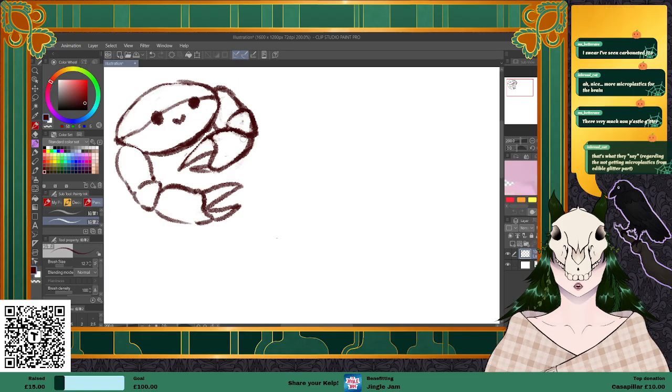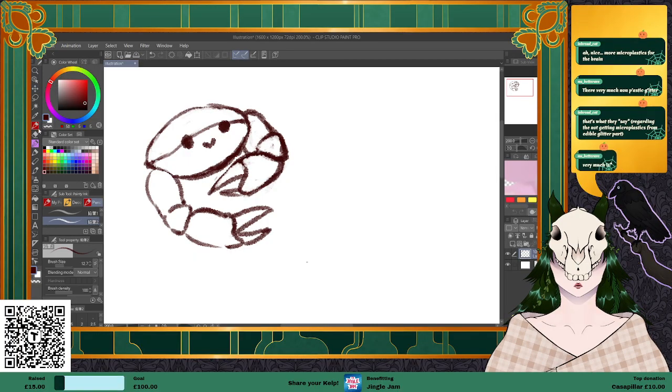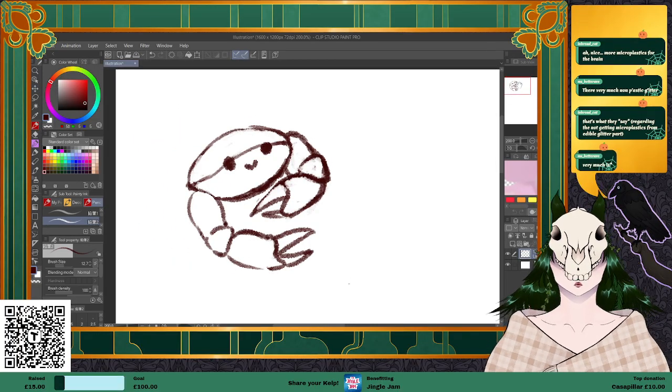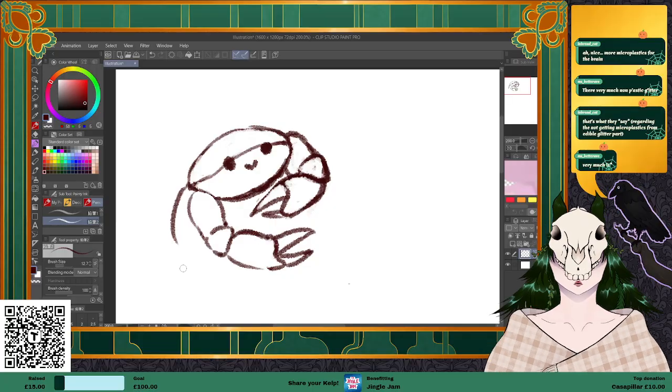Oh, what a good crab. That's a little dude. He's got places to be. Now he needs some legs to get to those places.